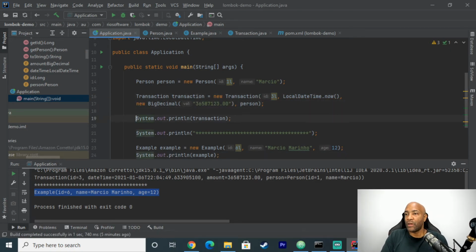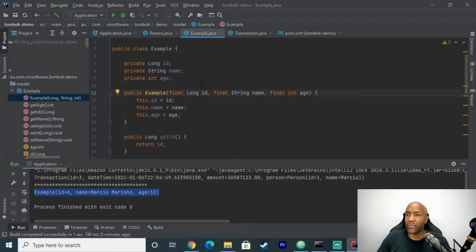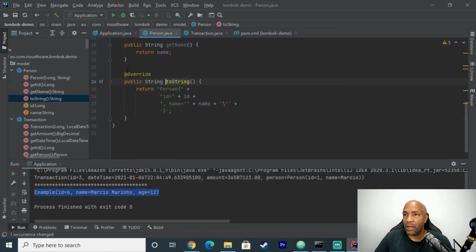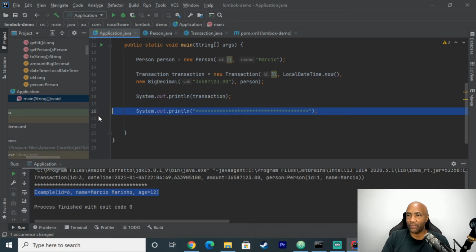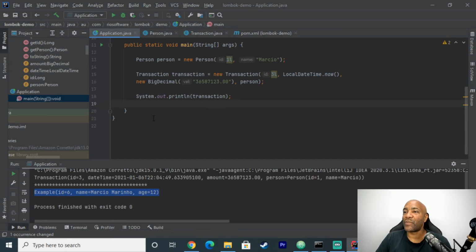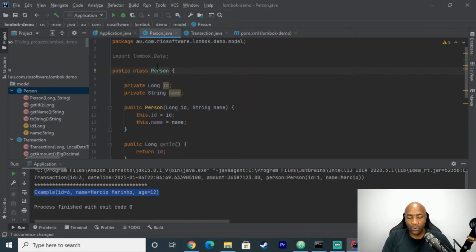Here we go. So now what I did was, instead of using Lombok to create that boilerplate code for myself, I simply generate that code myself. I'm gonna delete my example here because I don't want to use it anymore. So I have everything I need on my transaction and also on my person class. So pretty simple what I did.